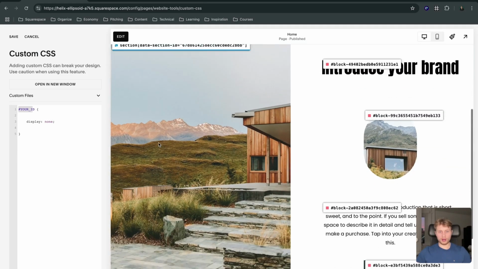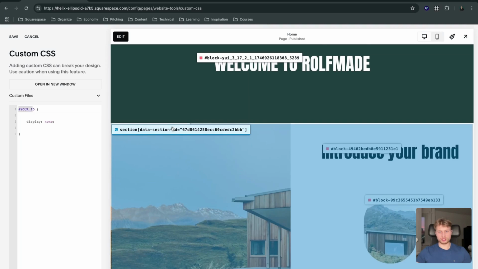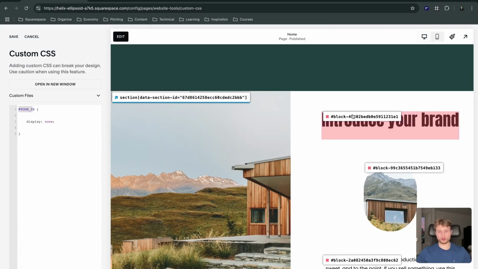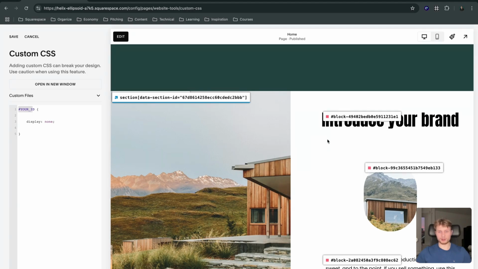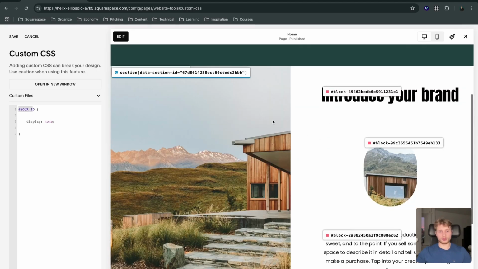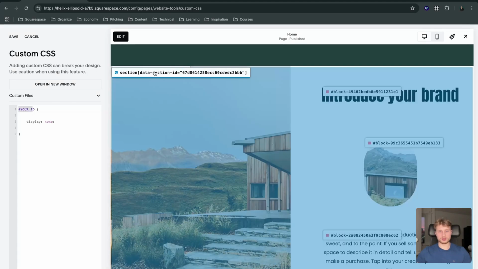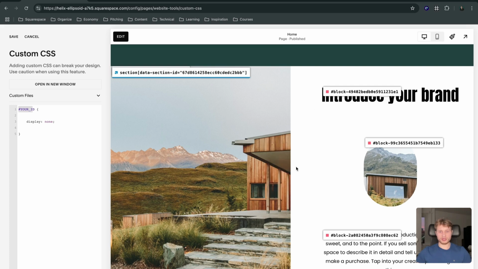In our instance, we want to hide this section. Just on a quick note as well, if you want to hide, for example, only individual things on the site, you can also do that by simply copying this and pasting it in right here. But in this video, we're going to restrict ourselves to only the section. So copy the section code right here. You'll get a notice that says it's copied.